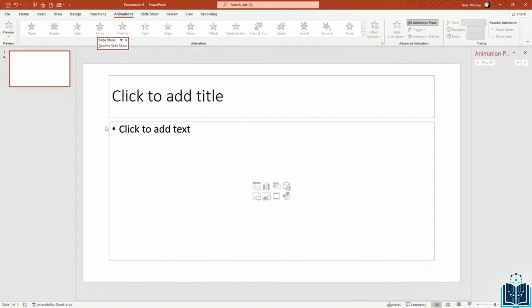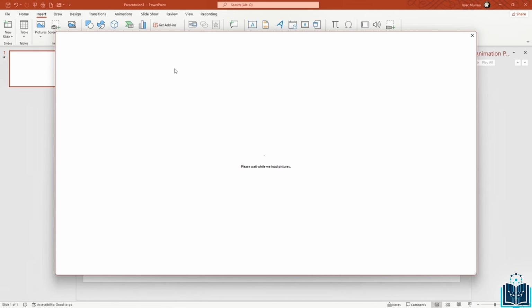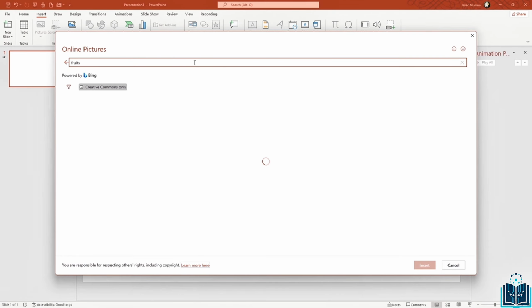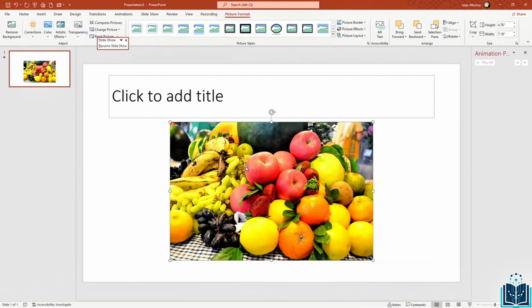So let's walk through an example. Imagine you're creating a presentation about healthy eating. If I want a simple picture, I can use online pictures. Let's say I want images of fruits, so let's search for fruits, pick this one, and insert it from there.